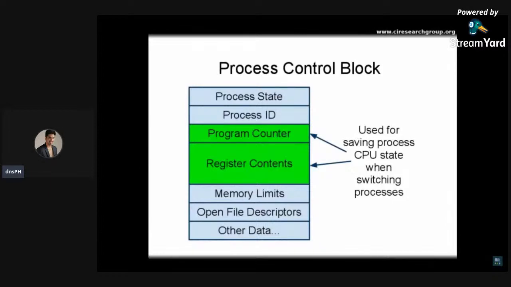Here is a process control block in greater detail. Some of the information fields include process state, the unique ID for the process, program counter, CPU register contents, memory limits for regions of memory used by the process, open file descriptors, and other data. When performing a process switch, it is critical that the operating system saves the process's CPU state. At a theoretical minimum, this state information includes the program counter and CPU register contents. In practice, more information will be saved during each process switch.